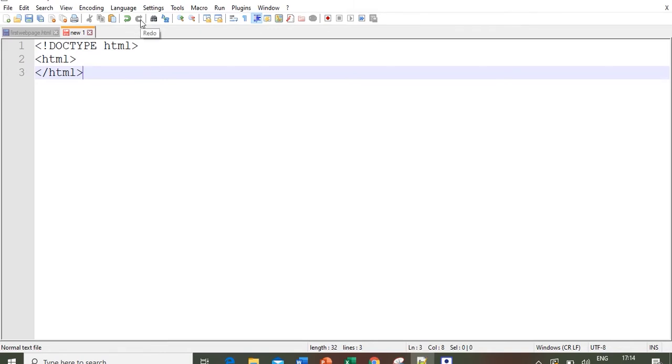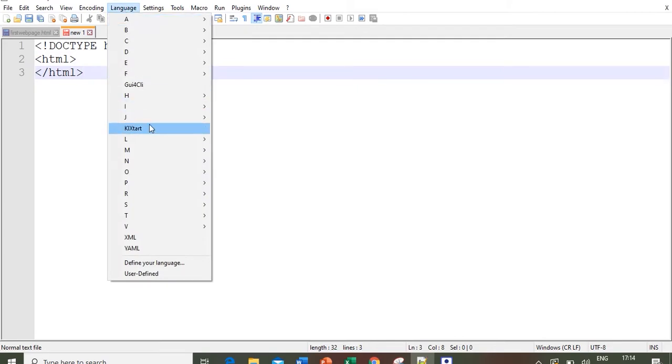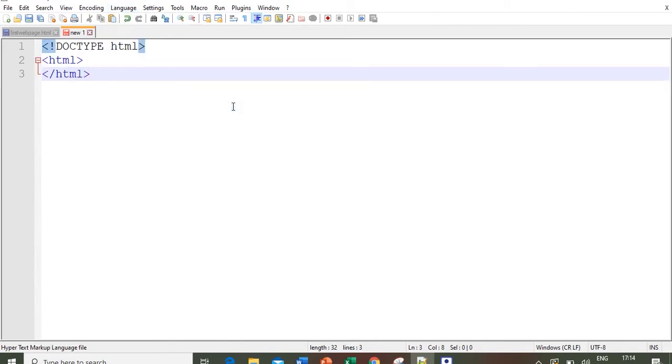Now we can select the language of our document by clicking on the Language tab. You can see these are the languages that Notepad++ supports. We will select HTML here. Now you can see the document recognizes this as an HTML document, and you can see the change of color in the tags.